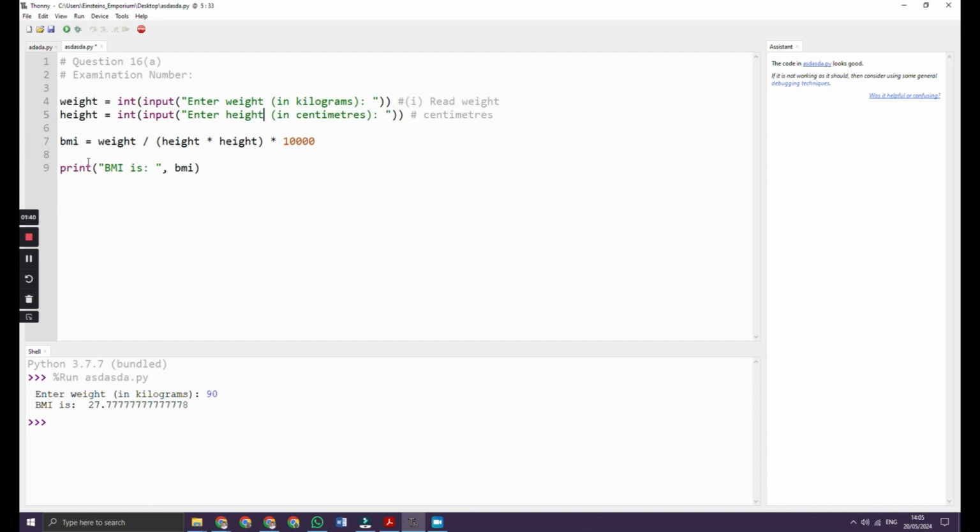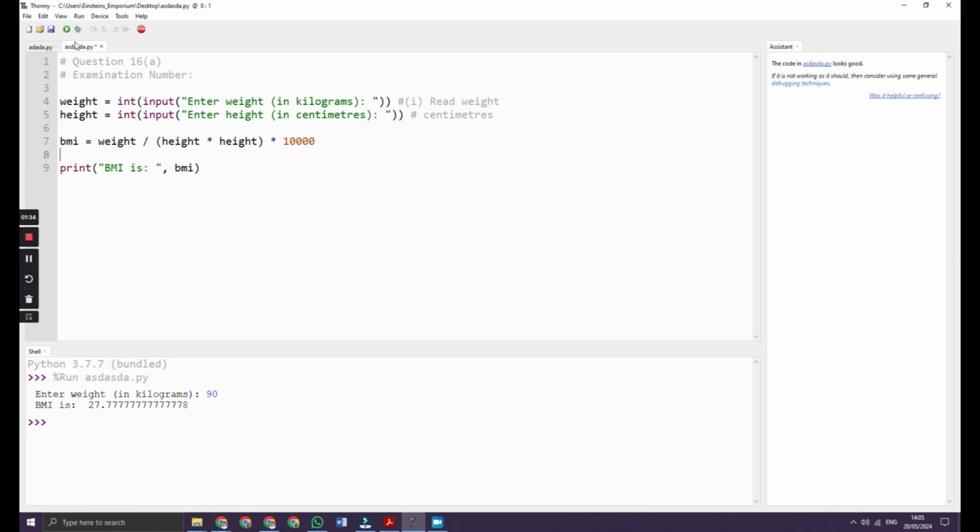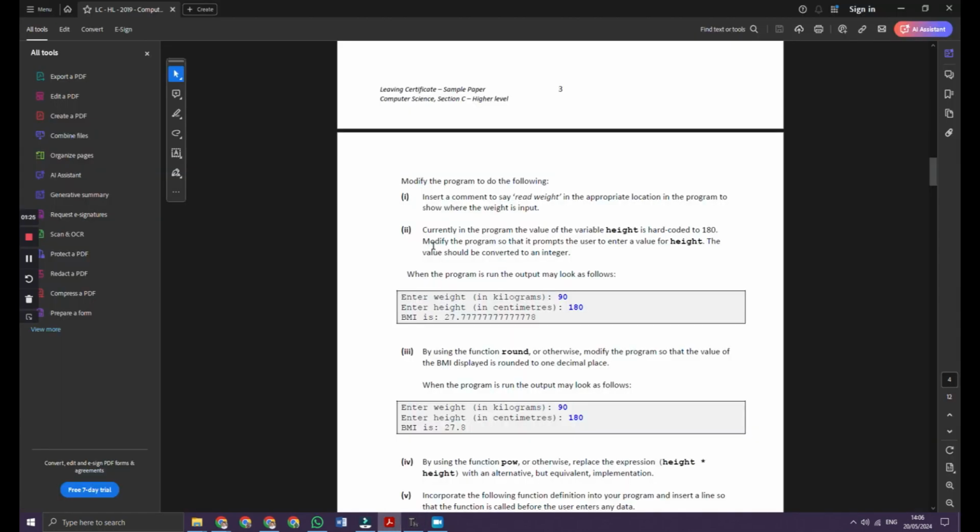And then down here, print BMI. Now it does say it wants enter weight. Well, enter weight will happen, enter height. Okay, let's just test it out then. So run it. We put 90, we put 180, and sure enough, we get the same answer. So that is looking good. Let's have a look at part 3 then.